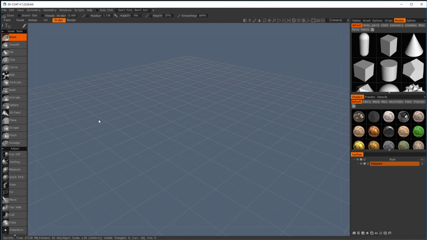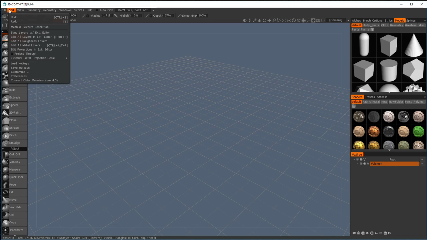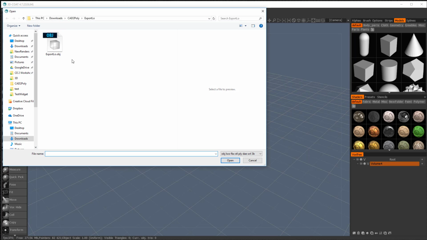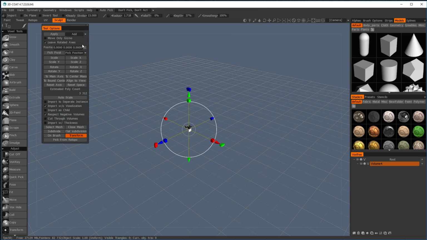And I'm going to start with a blank screen, and I'm going to go in and say File Import, and I want to import mesh for voxelization. That's what I want right here. So I hit that button, and I'm going to go back up to here to the high res object now, and there it is.